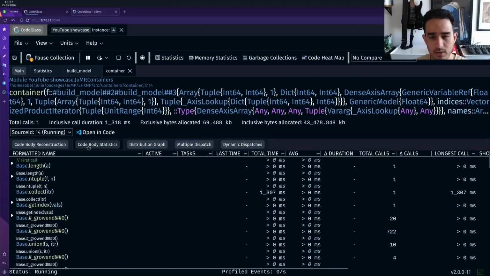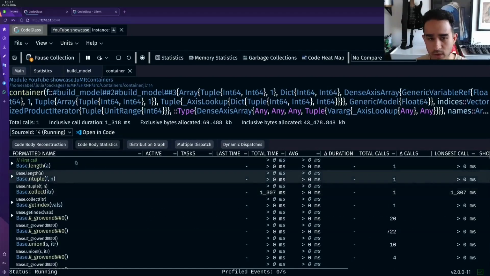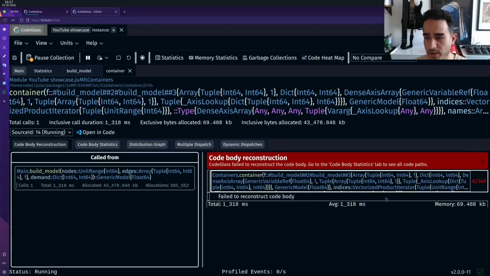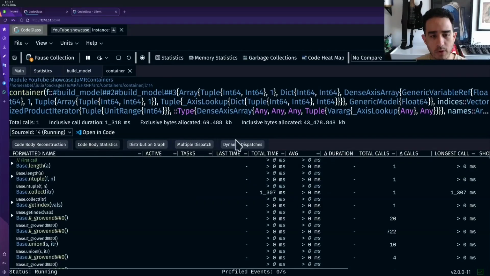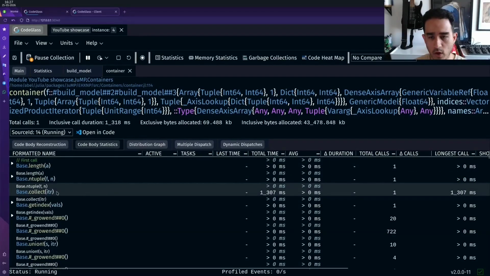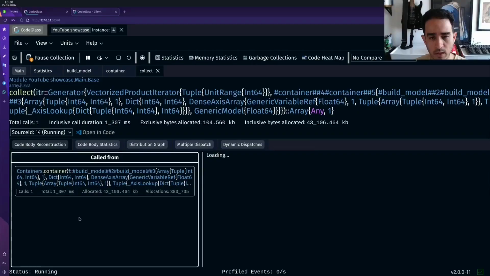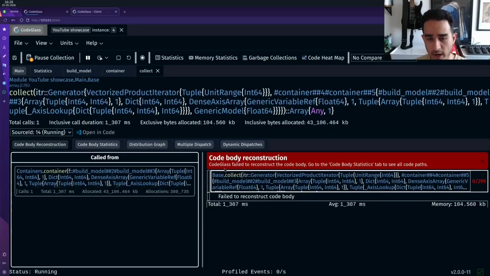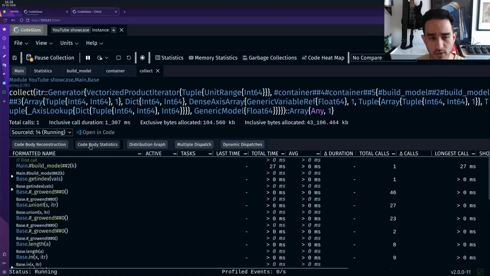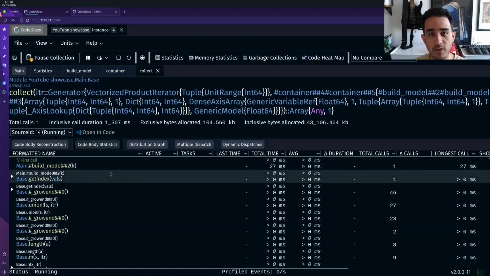Body statistics show more interesting things. So since the body reconstruction did not help us identify the problem, we go to the body statistics. The first one, collect, has all of the time. So let's go into collect, double click. Loading, collect still has some issue reconstructing the body. So let's check the statistics, finding the issue again.